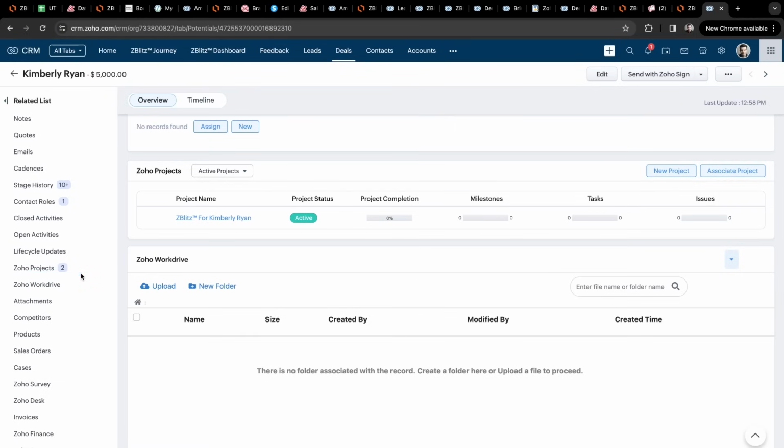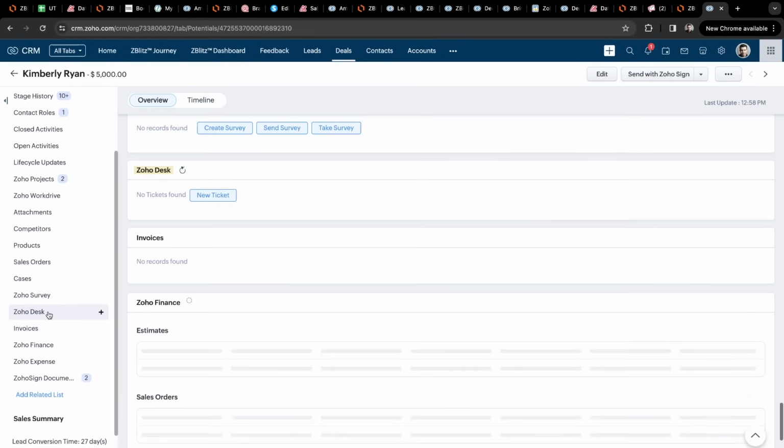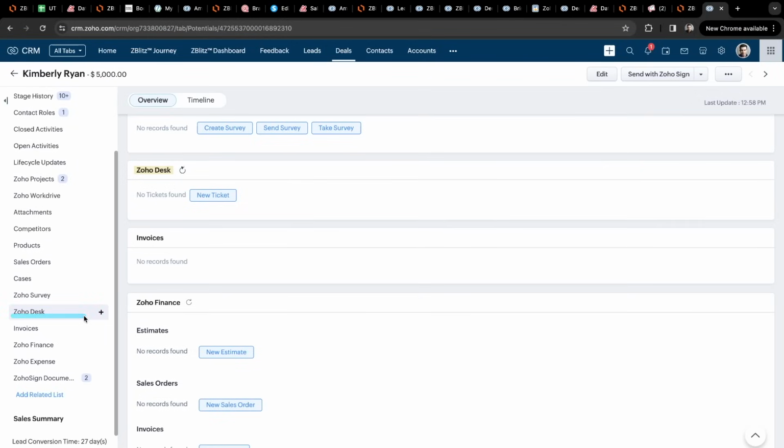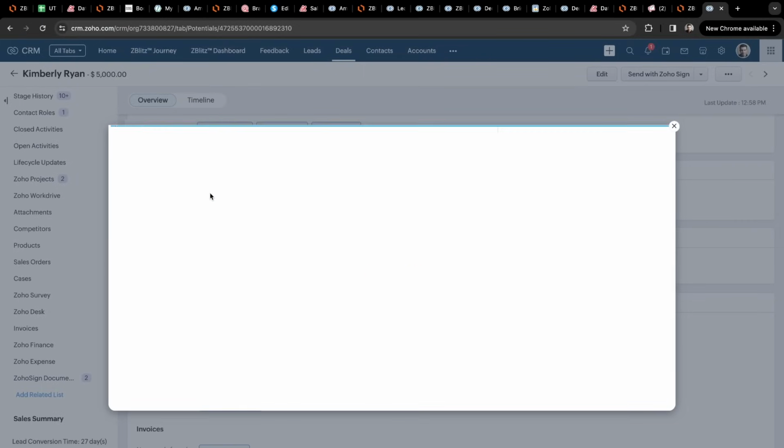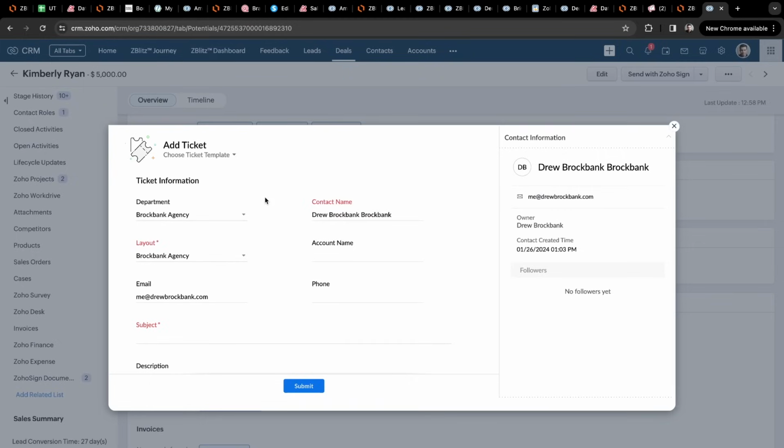The next thing I'm going to show you is how to take advantage of the Zoho Desk integration. So because I have that integration set up, I can just create tickets right from Zoho CRM as a customer service rep. I don't even have to jump into Zoho Desk to create a ticket. I can just create a ticket right from here.